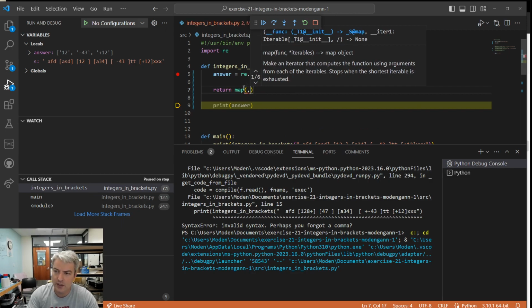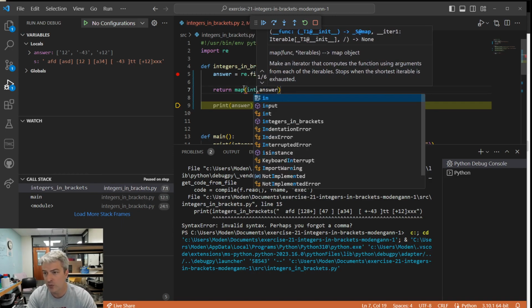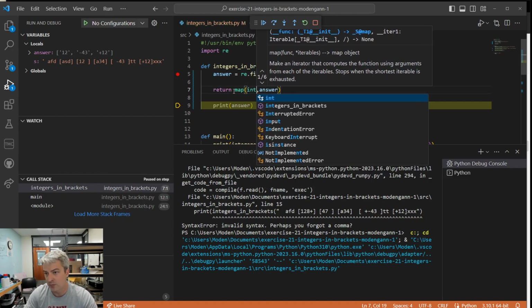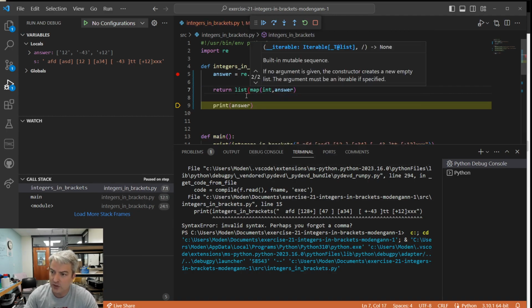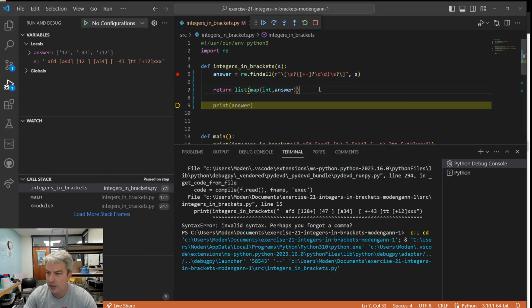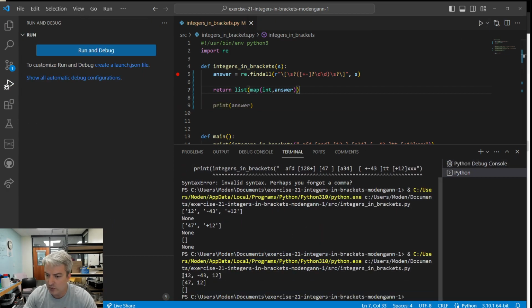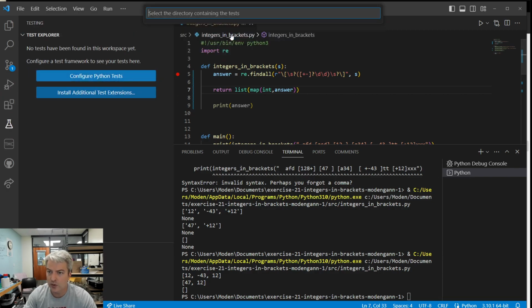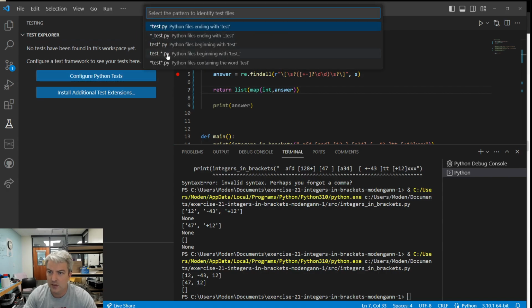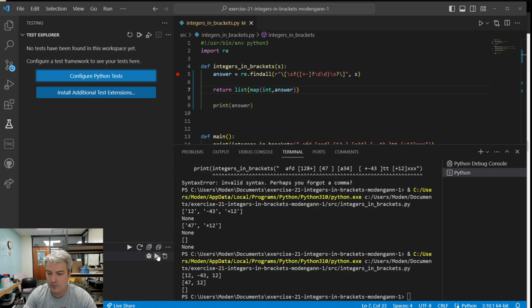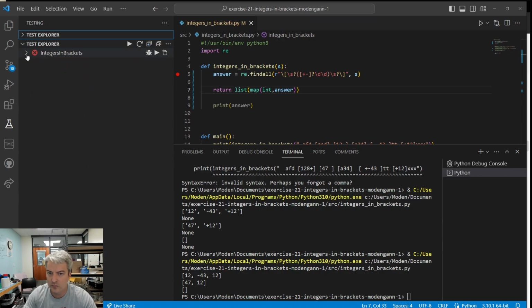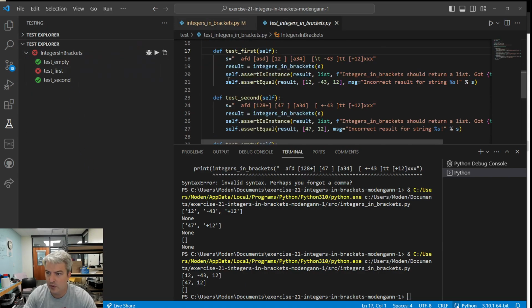With map, I always need to pass in a list on the right side. On the left side is what function I want to apply. The function I'm going to use is int, which is going to convert things to ints. And then I want to convert the map into a list. If I run this now, we're going to get everything just right, pulling out all the values that we want. Let's see if the testing is working on this one. Test. Oh, that's the wrong one. Test. Two of them are working.